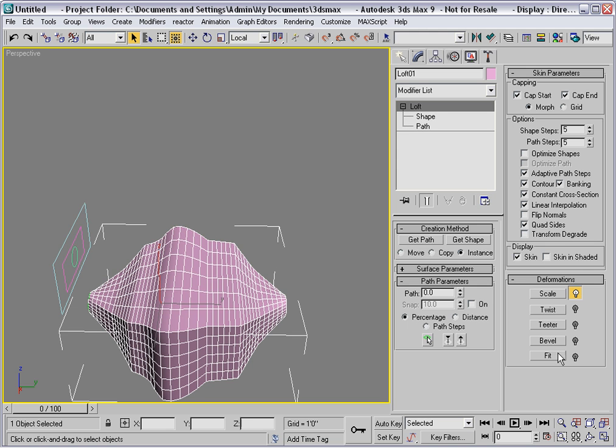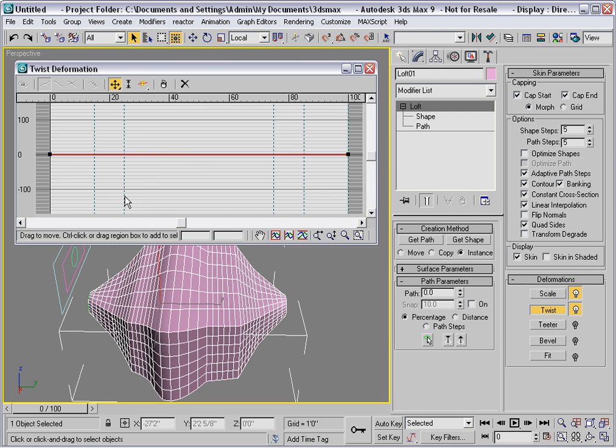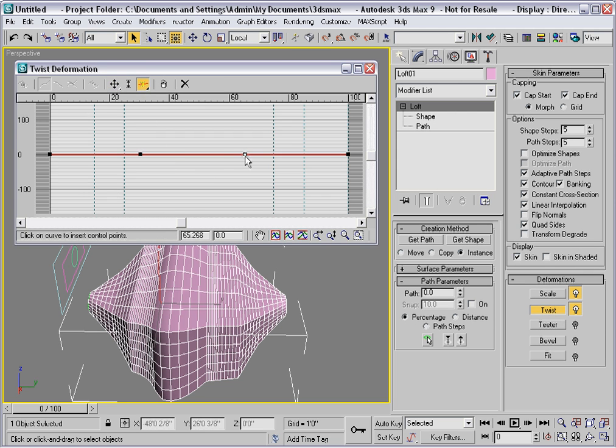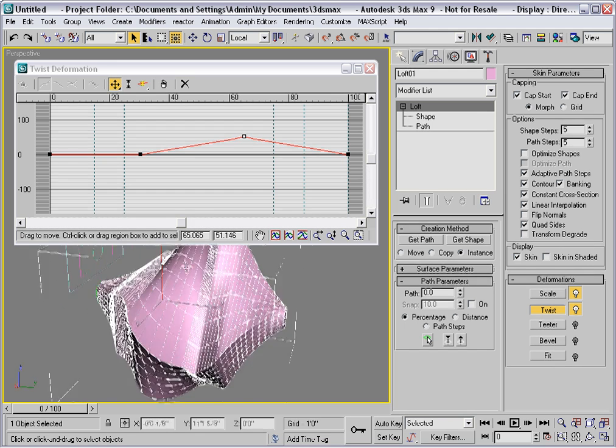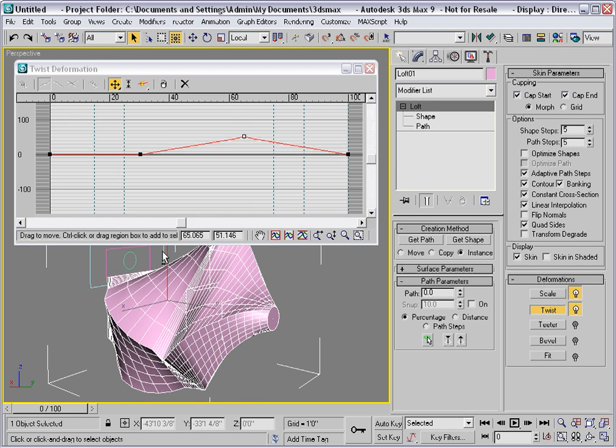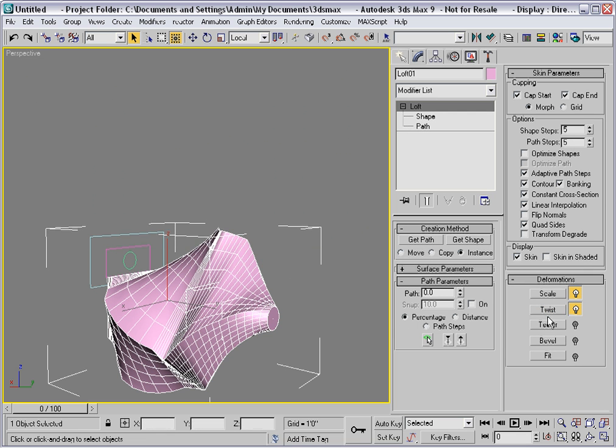The other graphs work in much the same way. I can twist the skin along the path by adding vertices and then scaling them. Here I might need to move them. There we go. And you can see that the skin is twisting. So there's really a lot of complexity here that you can manage with these graphs. Of course, for the VAV box, I don't need any of this, so I'll turn these off.